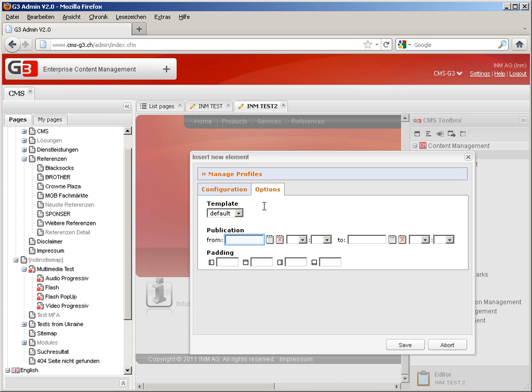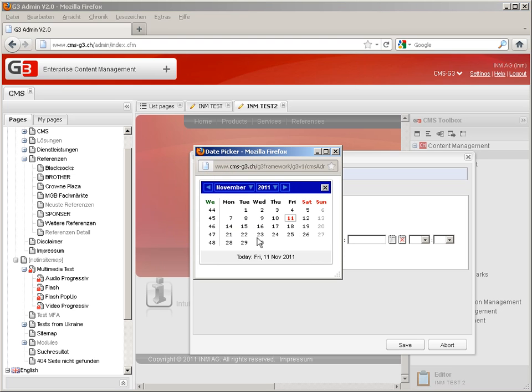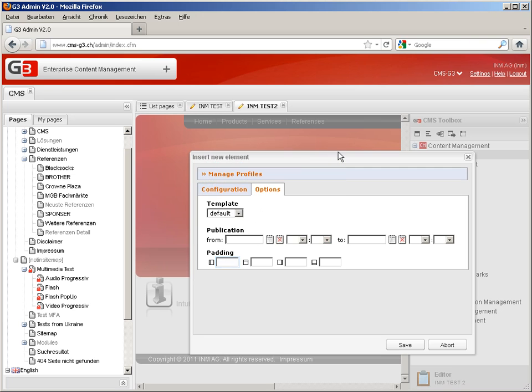With the Publication option you can change the time period in which the element is active. Click on the field and a new window will appear. Here you can select the date via a date picker, just like in a calendar. The last option is to change the padding of the element. This can sometimes be useful for little corrections. Now that all changes are done, click on the Save button to create the element.